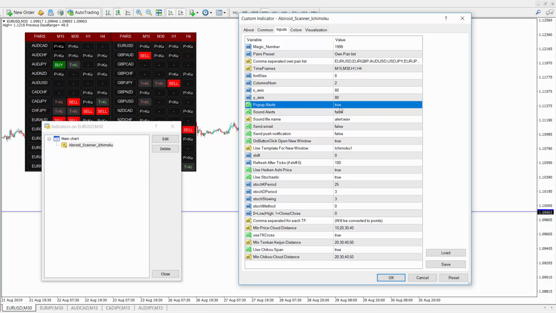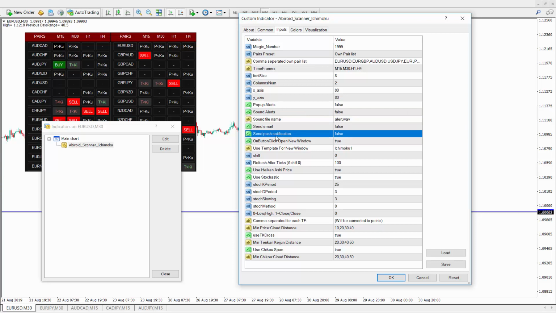If you want pop-up alerts, you can set it to true, and it will show you the alert only when all of these conditions, like when you get these buy or sell buttons, when all these conditions that you specify come true. And there are sound alerts if you want email or push notifications. By default these are all false.